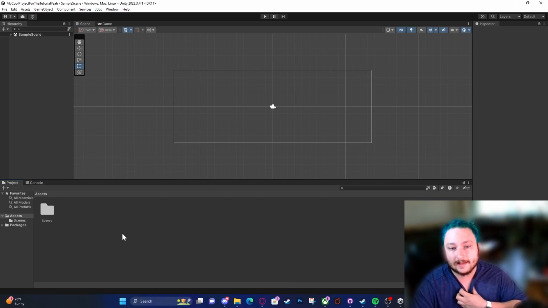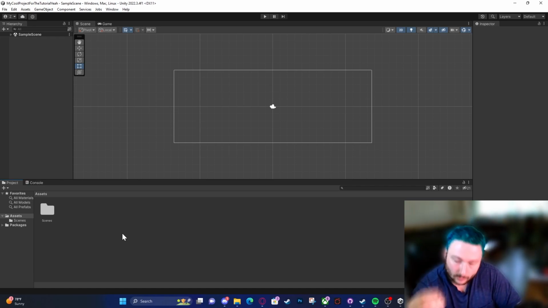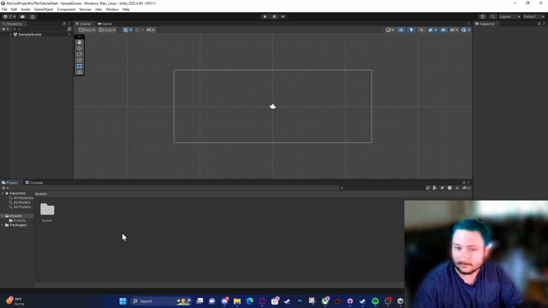Now, I mentioned in the last video that one of the most important things for any developer is being able to understand file structure, being able to understand where things are. This project tab is your window into your Unity project in File Explorer. So what does that mean, right? Or Finder if you're on Mac. But what does that mean, right?